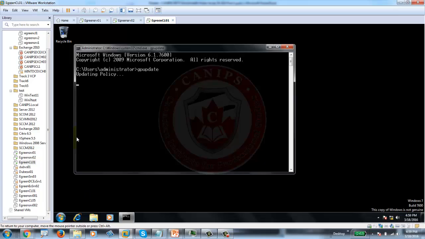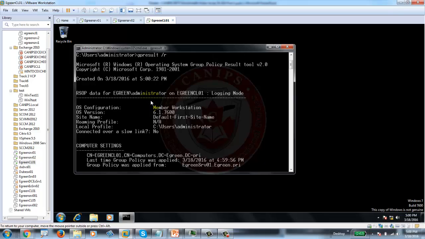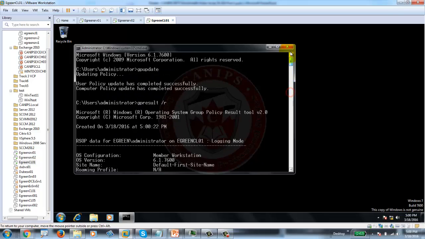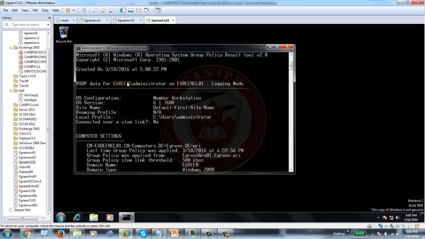As soon as I run gpupdate, it's running. Last time there was an error message. Now it's working fine. User policy update. So the way we troubleshot that was to unjoin and rejoin the machine. Now, if the group policy is working, just to make sure the WSUS policy ran on it.